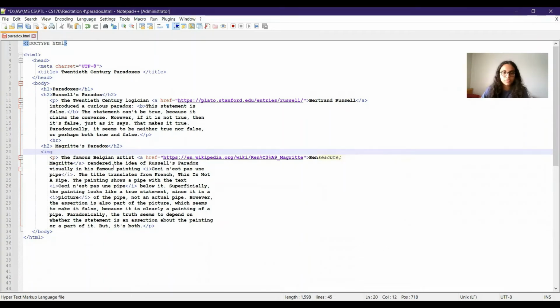So now over here, you can add the image. You can write src is equal to, and then you can write the alternate text, which is Belgium, and then close the tag.